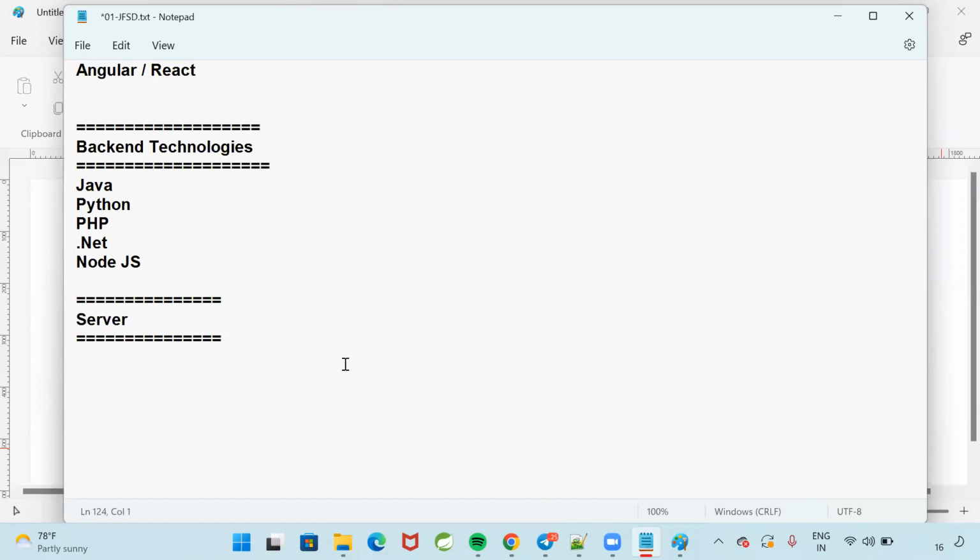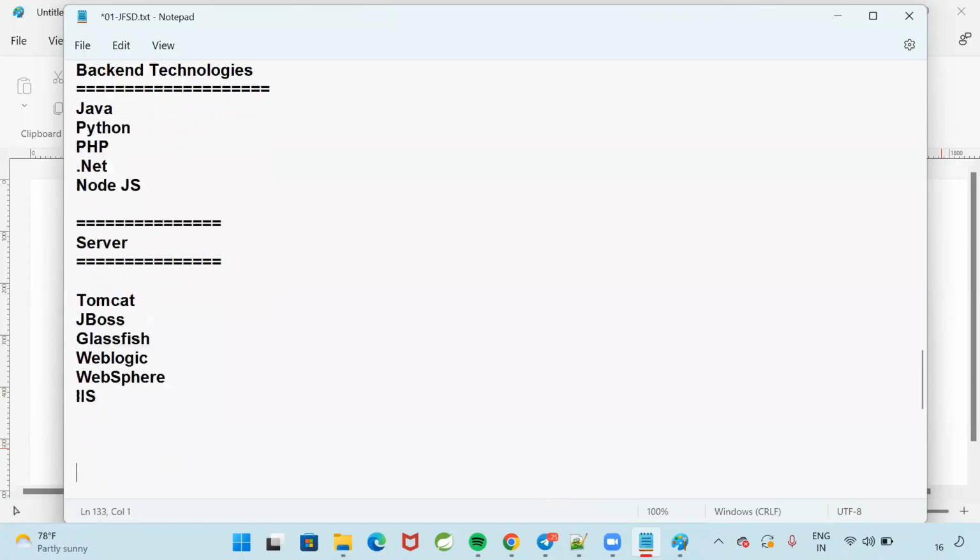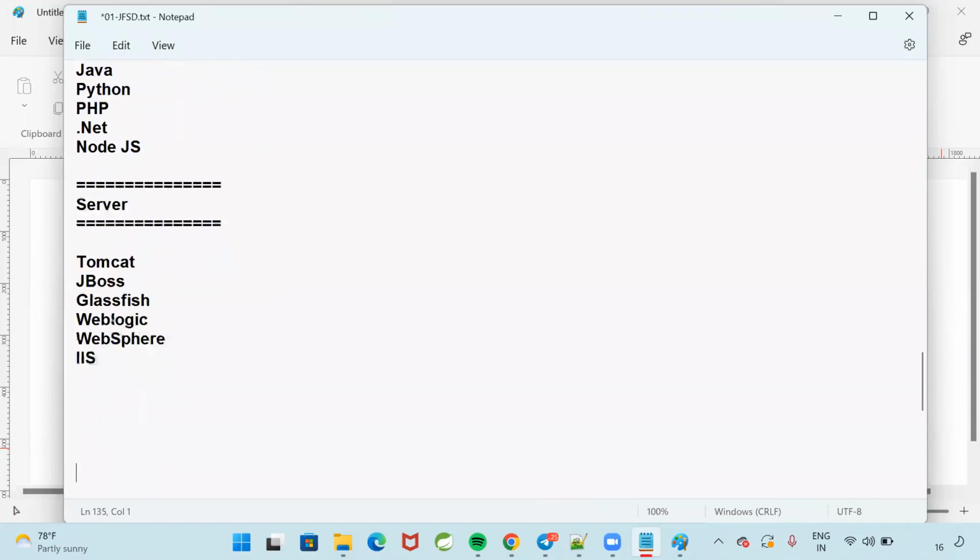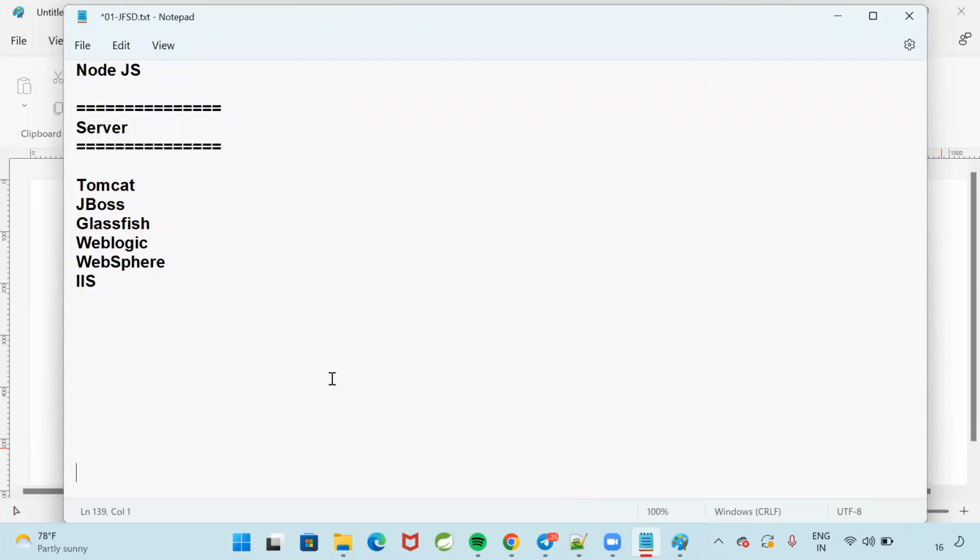What are the servers available in the market? Tomcat is available, JBoss is available, Glassfish is available, WebLogic is available, and WebSphere is also available, and IIS. When will we go for IIS? Only for .NET applications we will go for IIS. For Java applications, there are so many servers available.